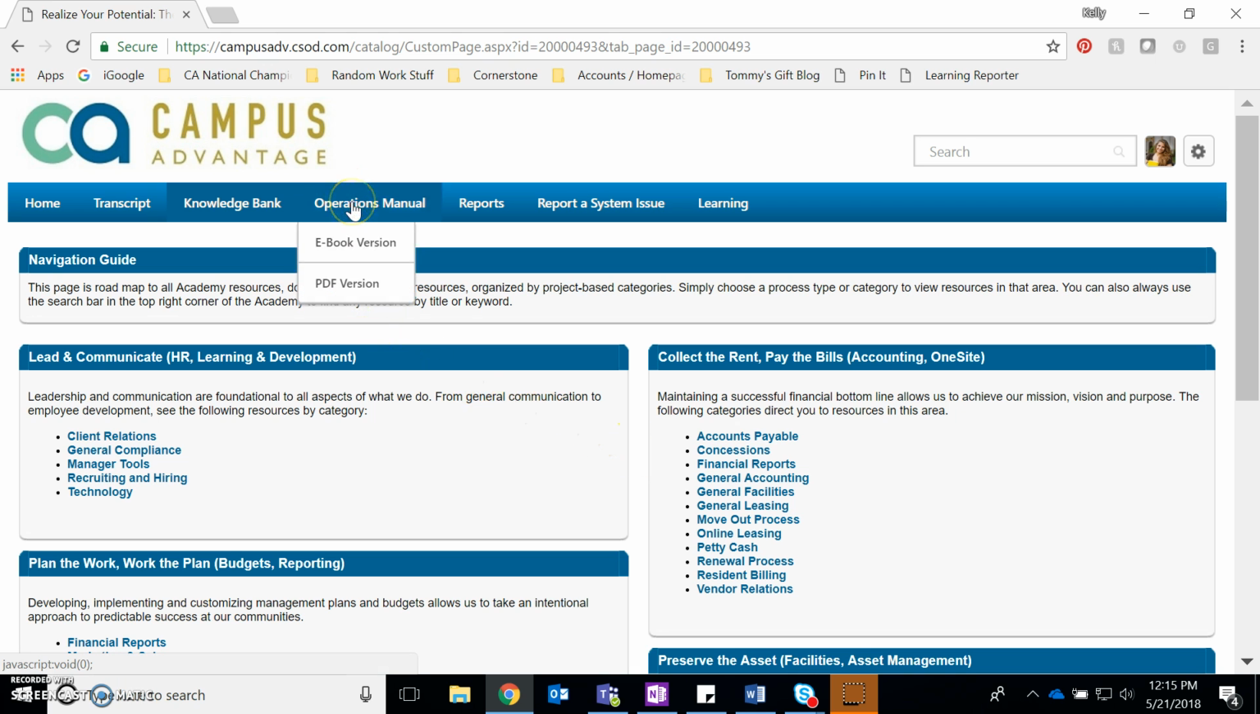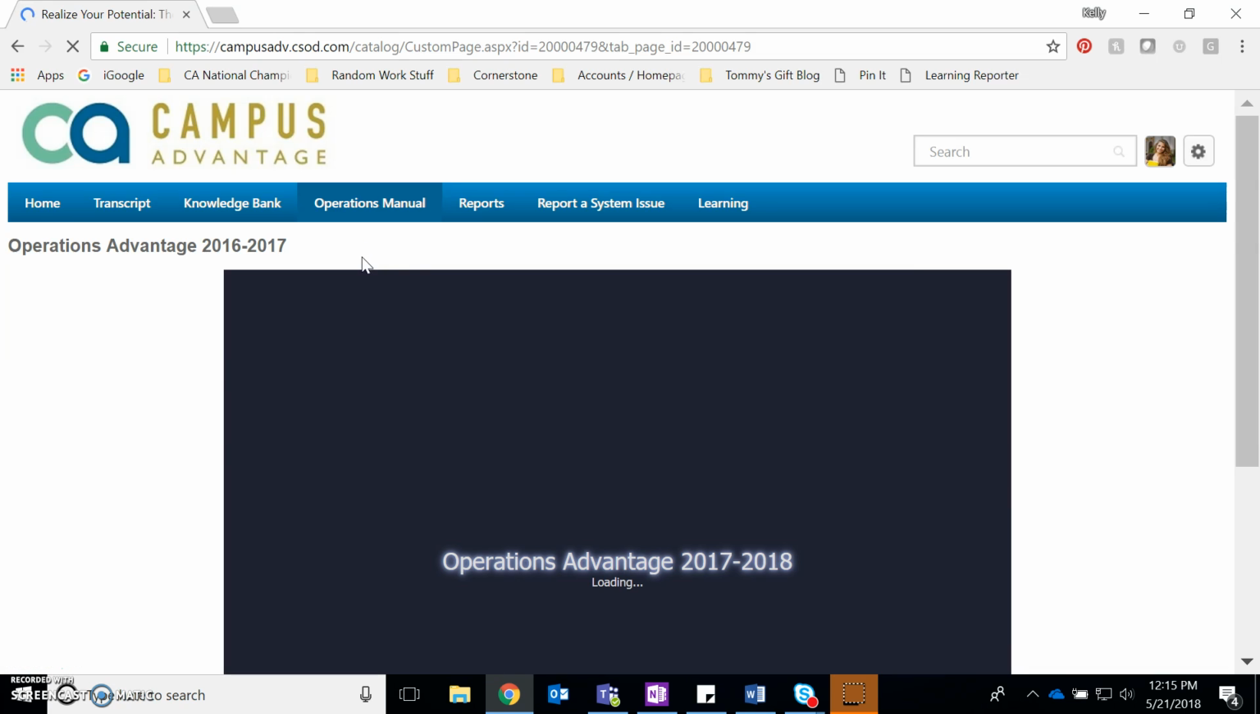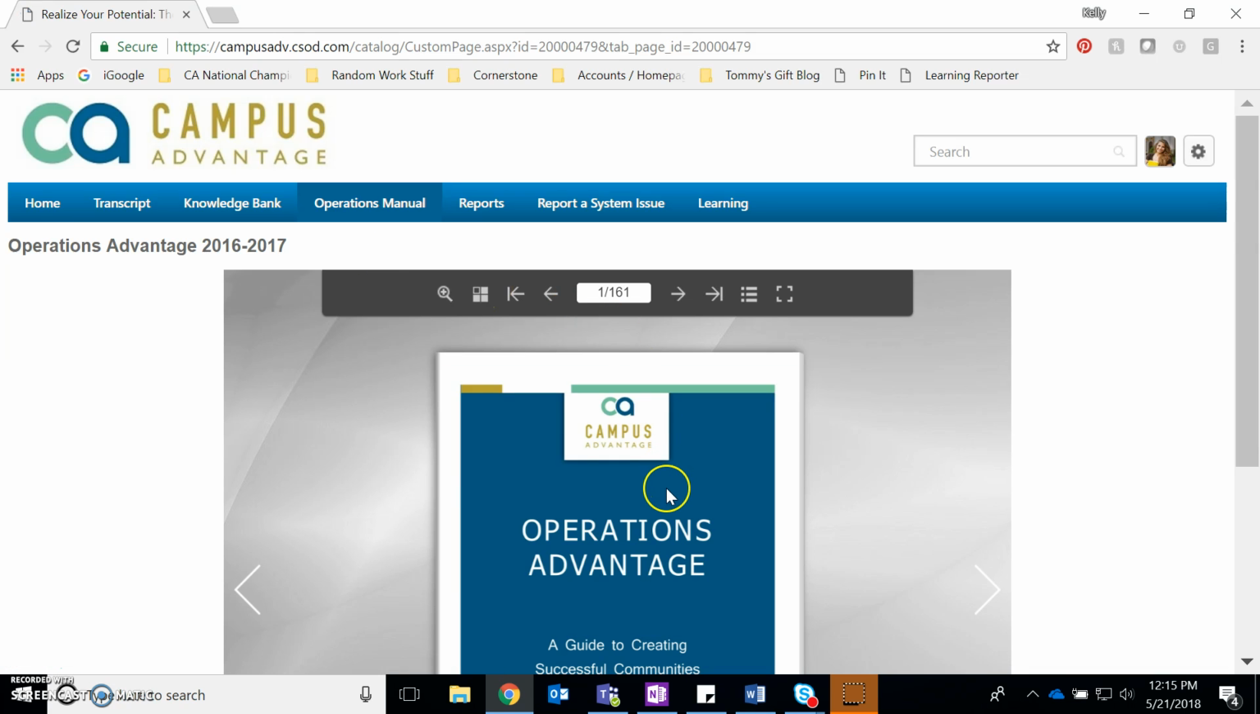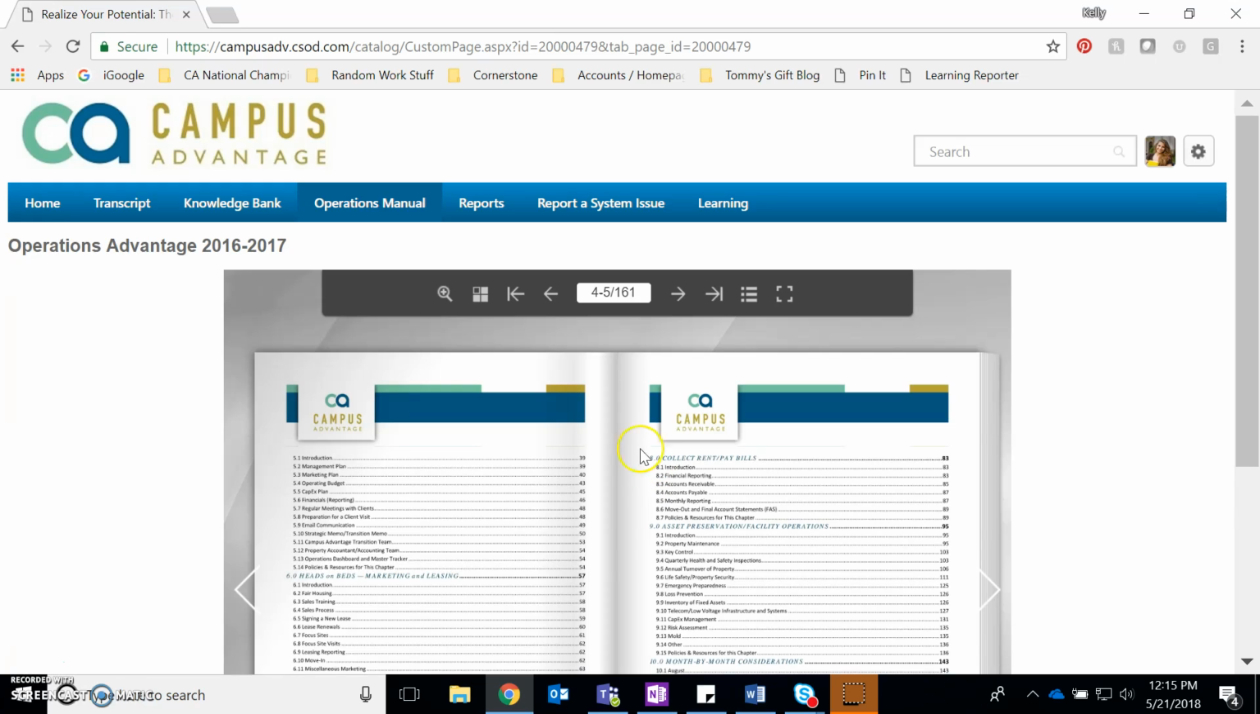Finally, we have our operations manual. So this is our kind of big explanation of why we do the things that we do with Campus Advantage. So if you're interested in looking more into that, we have an ebook version here that you can access. We also have a PDF version that you're able to download. Next, we have reports. So you'll see under reports, if you are a manager in the system, you will have access to a dashboard that you can get some training data on.